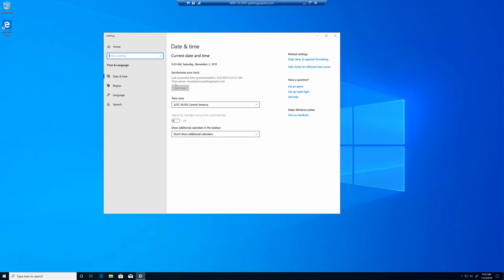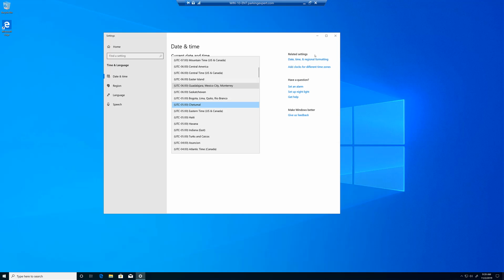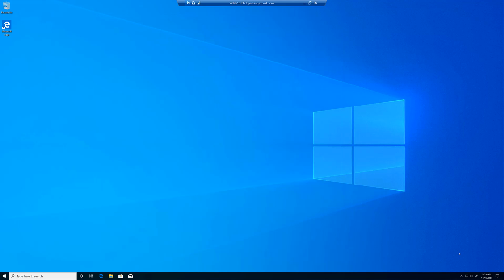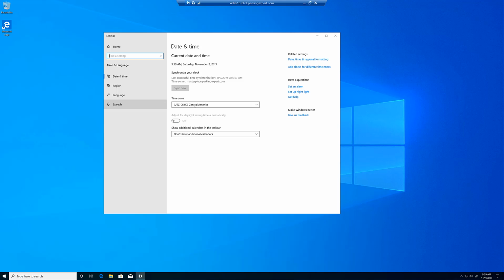If you look at it again, a time server masterpiece. So if you click on here and try to change this, it may change the time zone, but if you look at the bottom, it's not changing any time because those are restricted. Also, if you close this and reopen it, you will see it's only set to central time, which is set on the back end.